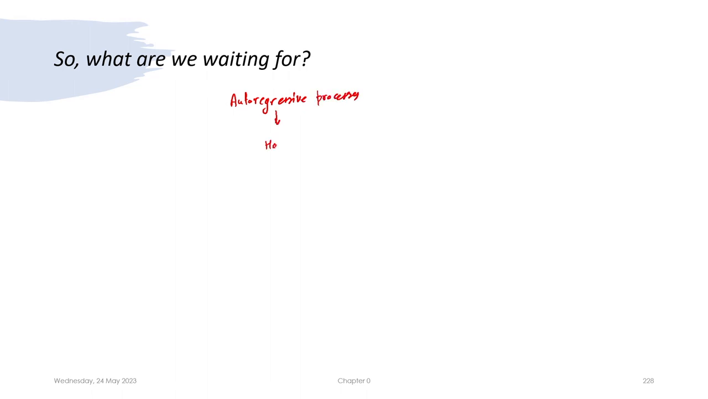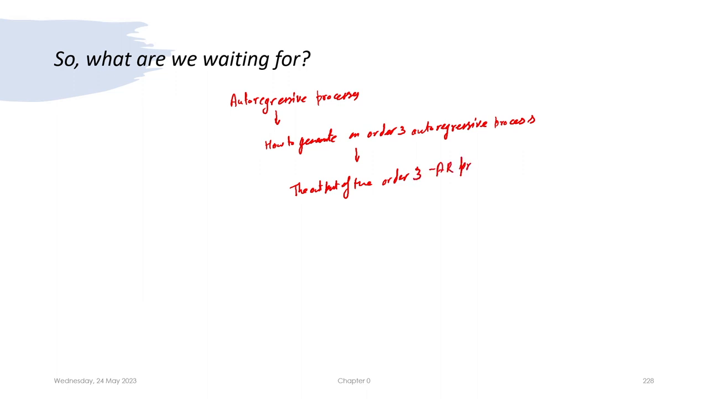And we had seen how to generate an order 3 autoregressive process, and we had seen that the output of the order 3 AR process is visibly indistinguishable from noise. So what do we do now?